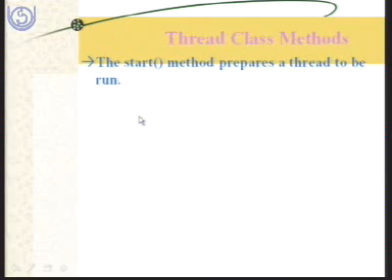The start method prepares a thread to run. In fact, if you invoke the start method on a thread, you are not going to start the execution immediately. Actually, the start method makes your thread ready for running. Whenever the thread scheduler provides the opportunity to this particular thread to run, the thread is ready to run by invoking that thread's start method.